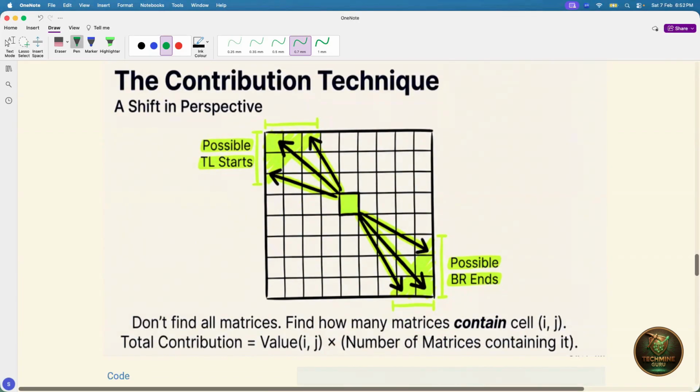So we need a shift in perspective. This is called the contribution technique. Here you don't try to find all the matrices. Instead, pick a cell (i, j) and ask how many submatrices contain this specific cell. Similarly to how we used to check how many subarrays a particular element can have, for this also we will do the same.